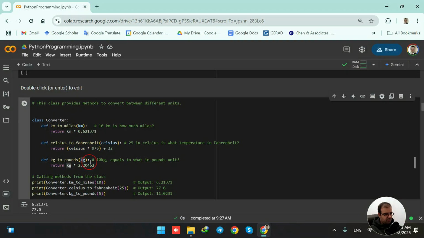So to know the equivalent of 10 kilograms in pounds, we call this function with the number 10, and 10 is multiplied by 2.20462. Then this function returns the output of this calculation. So this is my class, the converter class. We have the kilometer to miles, Celsius to Fahrenheit, and kilogram to pounds functions. These are three functions that convert different units for us.